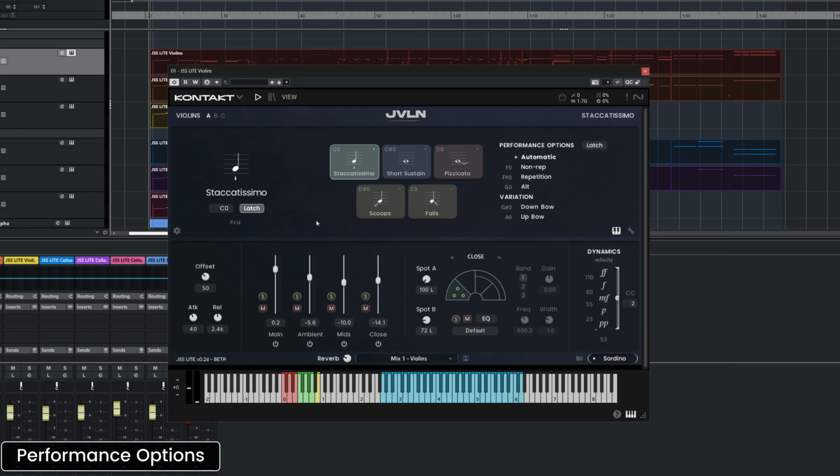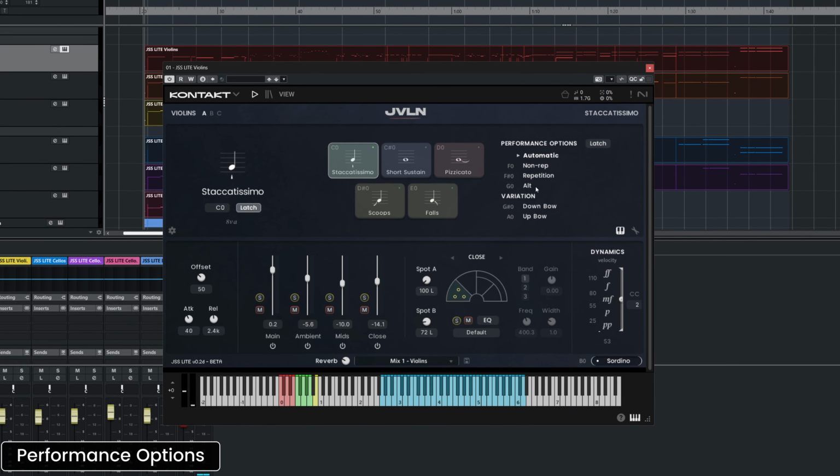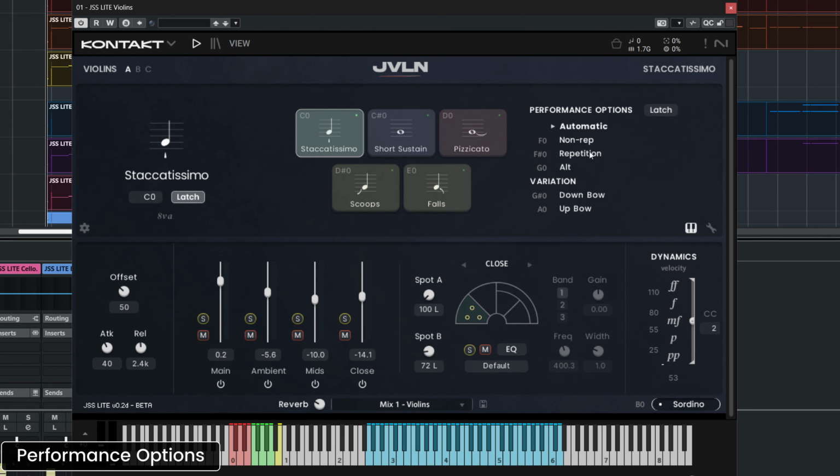Now, a number of the articulations sampled for Javelin Strings and Javelin Strings Lite make use of multiple dimensions or pools of samples. So for example, the staccatissimo is pulling from 3 different pools of samples as you play it. It's using non-repetition samples, repetition samples, and then some alternate samples, which can either be forced by the key switch or you can leave it up to the engine to decide which one to use automatically based on the MIDI that's being performed. Similarly, this patch is made up of down bow and up bow strokes, and it will automatically alternate between the two, just as a player would, unless you force one over the other.